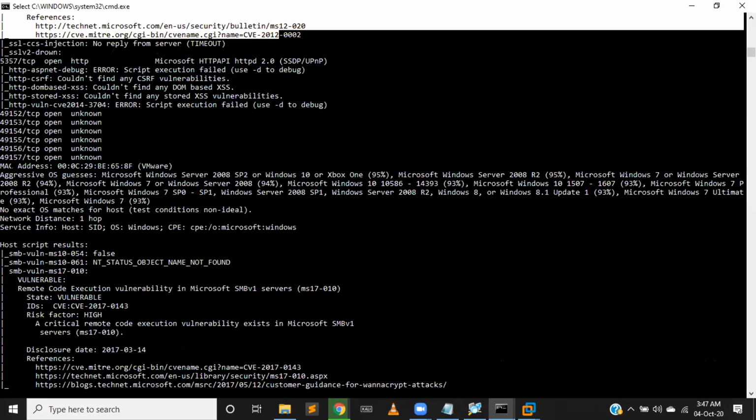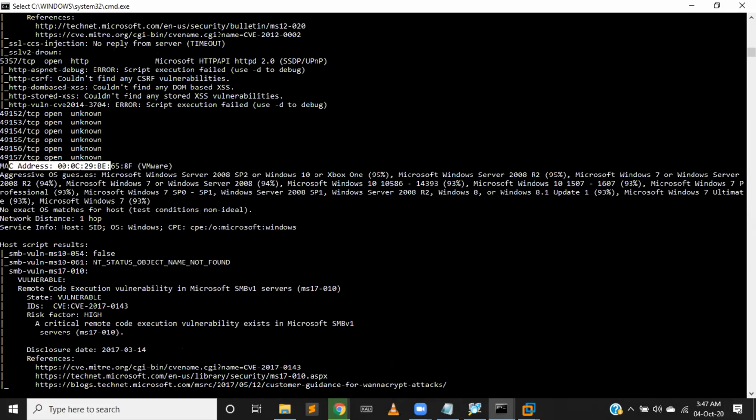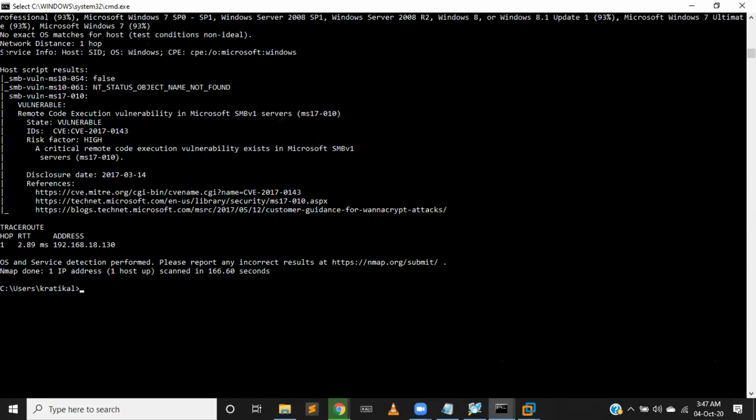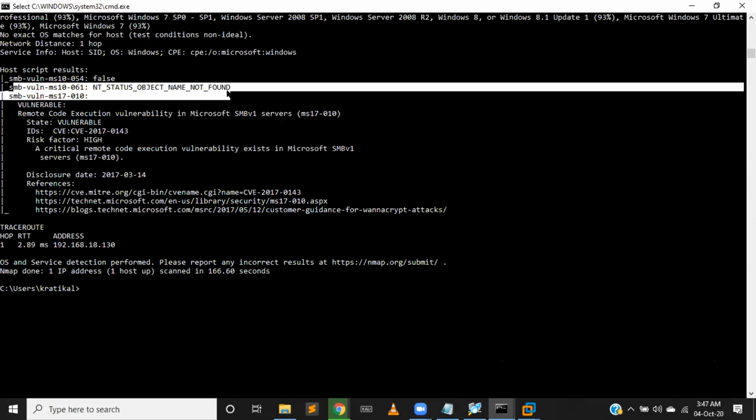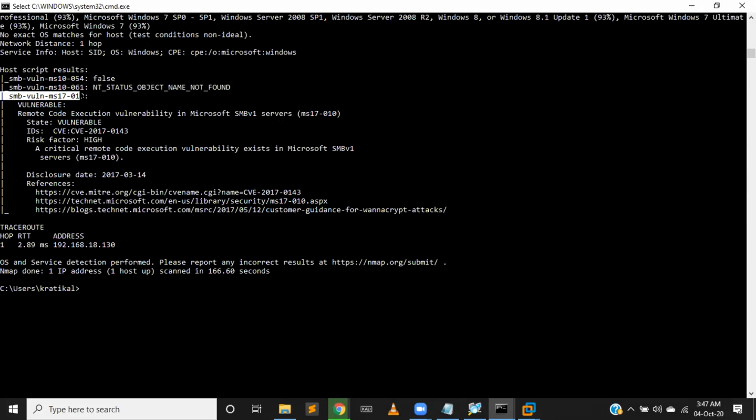Then if you come down again, MAC address is there. So the operating system they have is Windows. And over here we have some vulnerability. It says false. MS10-054 false. False means it is not vulnerable. If you look over here, MS10-061 not found. So no vulnerability. But if you look at SMB vulnerability MS17-010, this is a vulnerability. It says it is vulnerable.